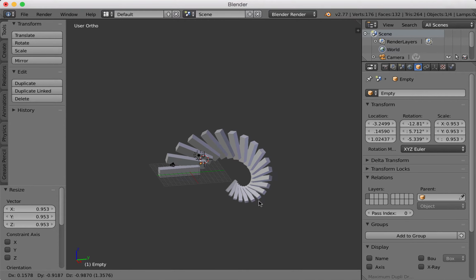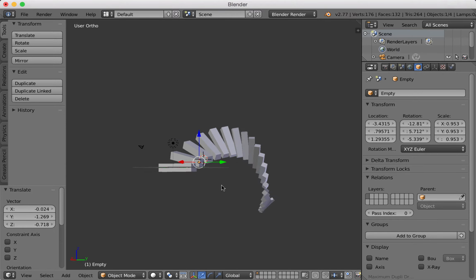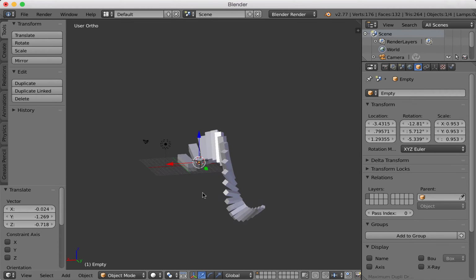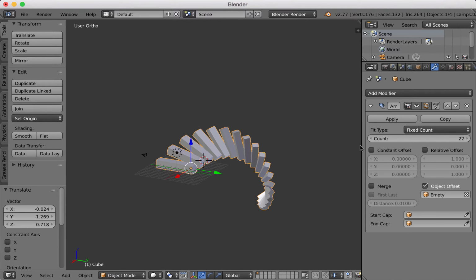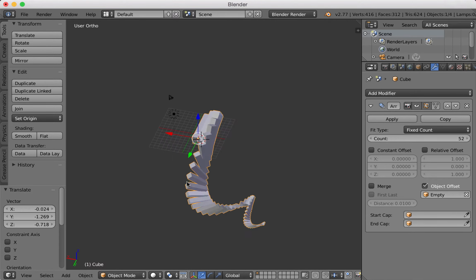Or G will let us move. So between rotating, scaling, and moving, we can do a lot of fun stuff. What's great to know is that the count that is set on the modifier on your mesh, we can always bump that up if we want to. So here I've got 52 copies.